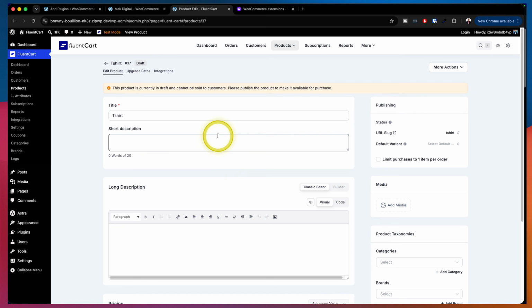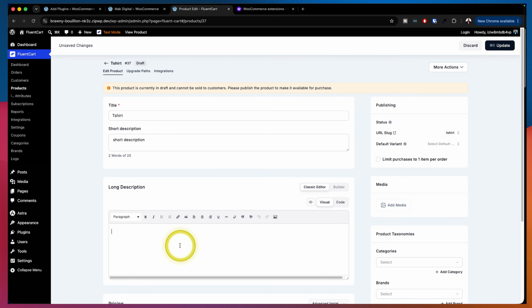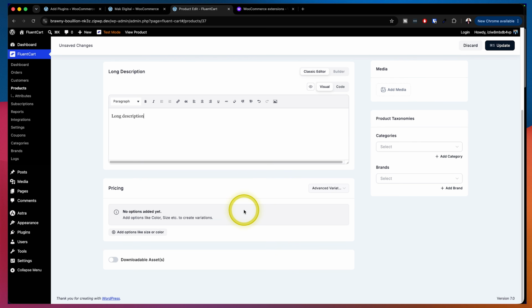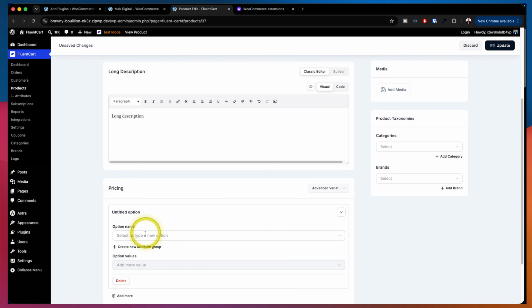So here is where my short description goes. I'm just going to say short description. And then over here, I'm going to say long description. Okay. So now that I have this, the next thing I need to do is to start adding my pricing. So I'm going to come over here, just making sure it's advanced variations. I'm going to click here to start adding my variations.